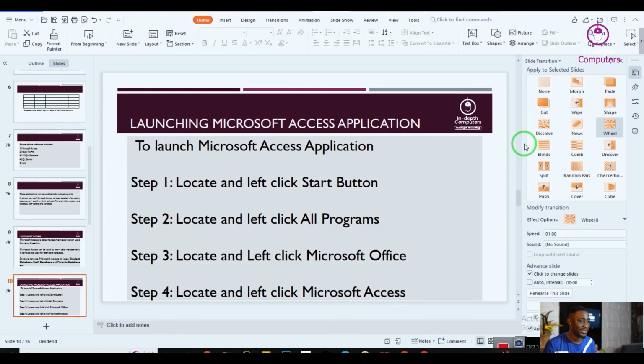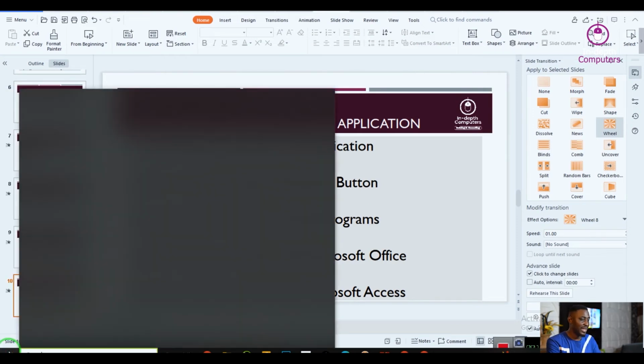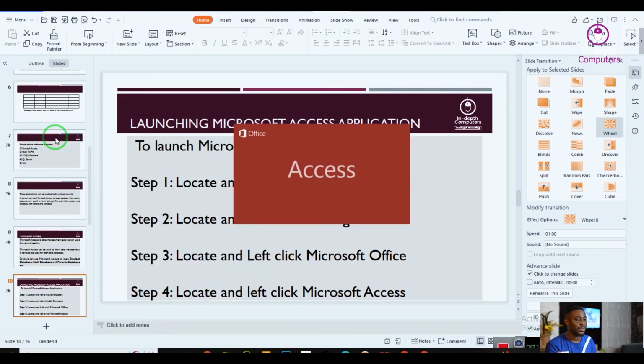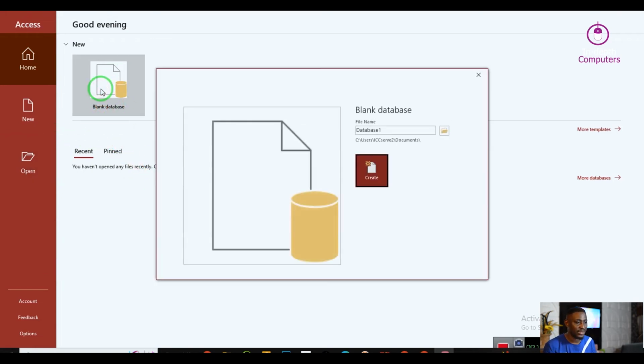So let's have the practical session together. So the first thing you do is you locate and click your start button. And then the next thing is you type Access. Once you type Access, it's going to show you this Microsoft Access application, and then you click to launch the Microsoft Access. You can click blank database, and then you click create.